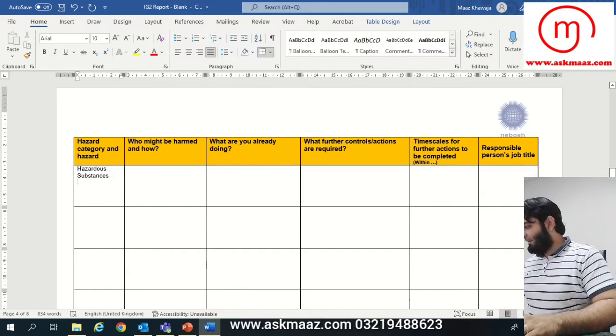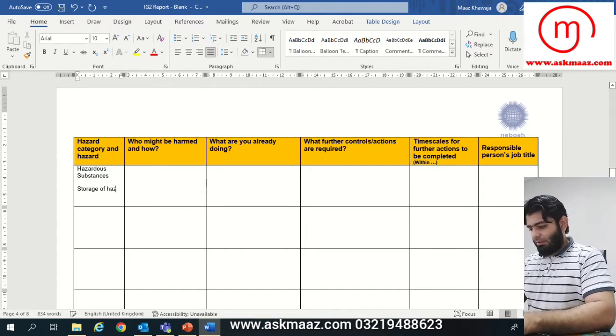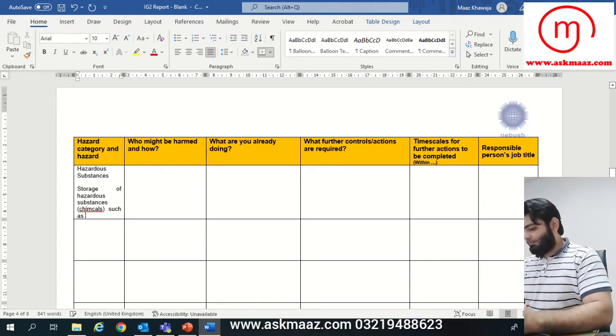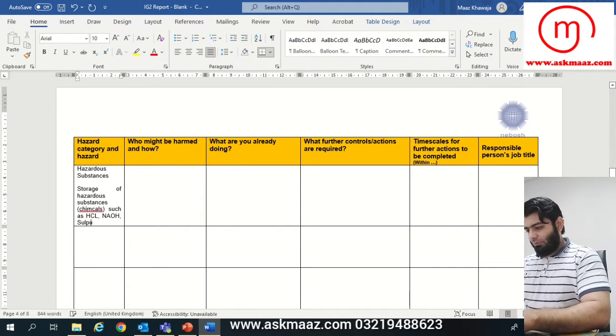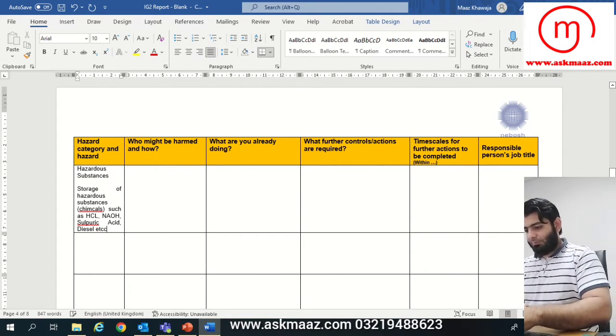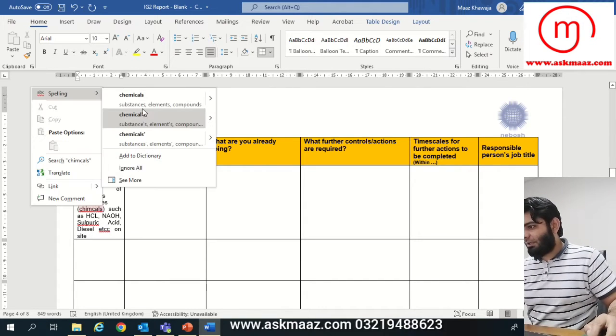This is the hazard category, and what is the hazard? Storage of hazardous substances, chemicals such as HCl, NaOH, sulfuric acid, diesel, etc. on site. Okay, these are the chemicals that are stored at our site.